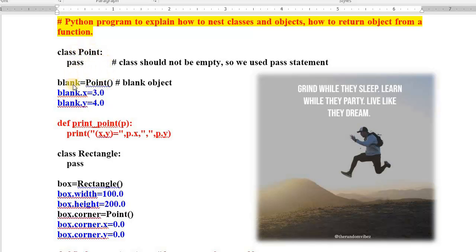See here, I am creating one more empty class. Class Rectangle, pass statement has been used by me. Afterwards I am defining one object named box of which type? Rectangle type. Okay, no problem at all. First I created a class, I defined the object.